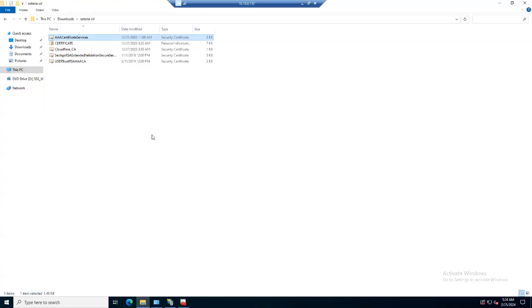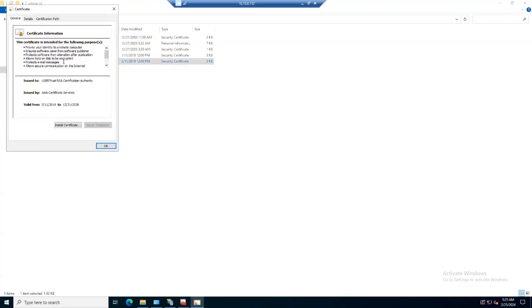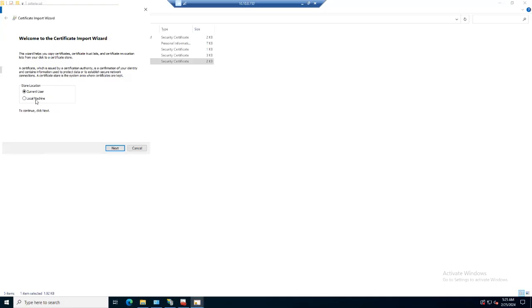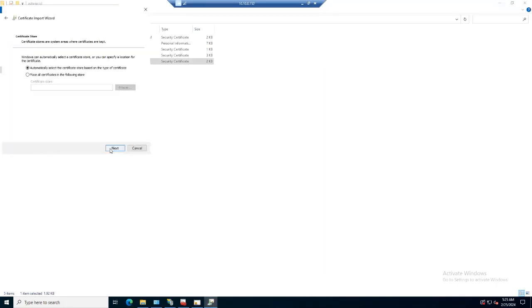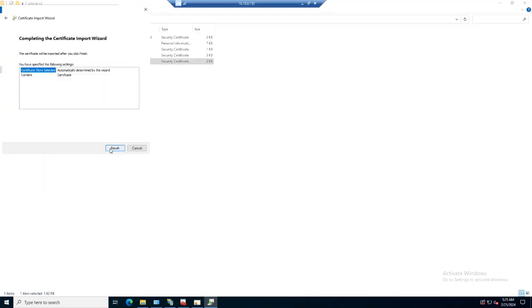Now the second certificate is here. It's an intermediary certificate, because we have the root certificate authority, then we have the intermediary certificate authority. So for that purpose we have the second certificate, and here you can see we have the install certificate option available over here. So we just click, and again, we go with the local machine. So we click on the next button, and again next, and finish.